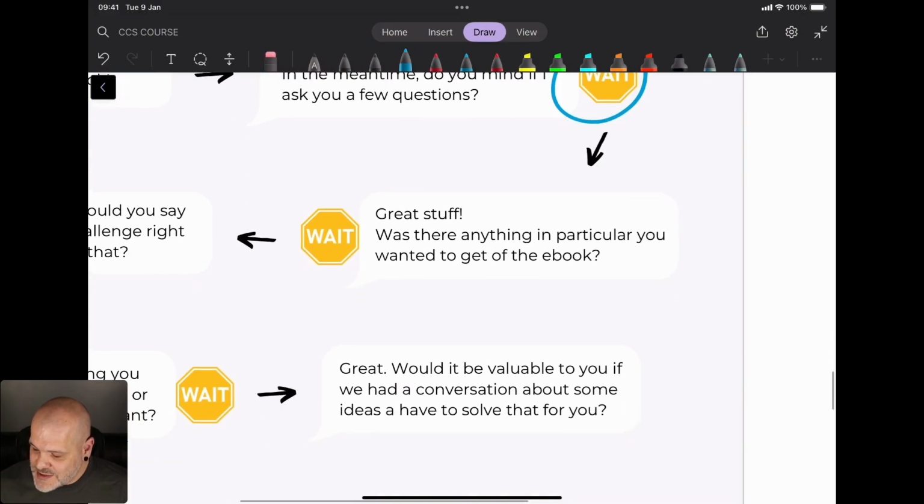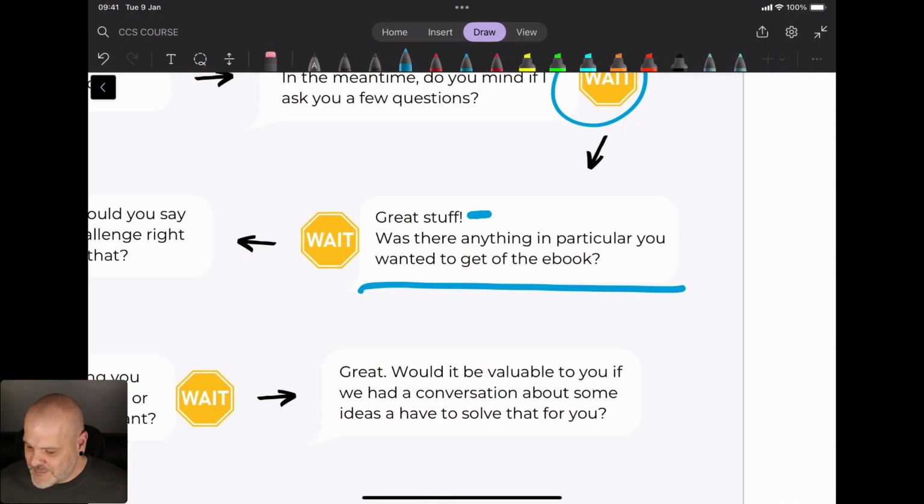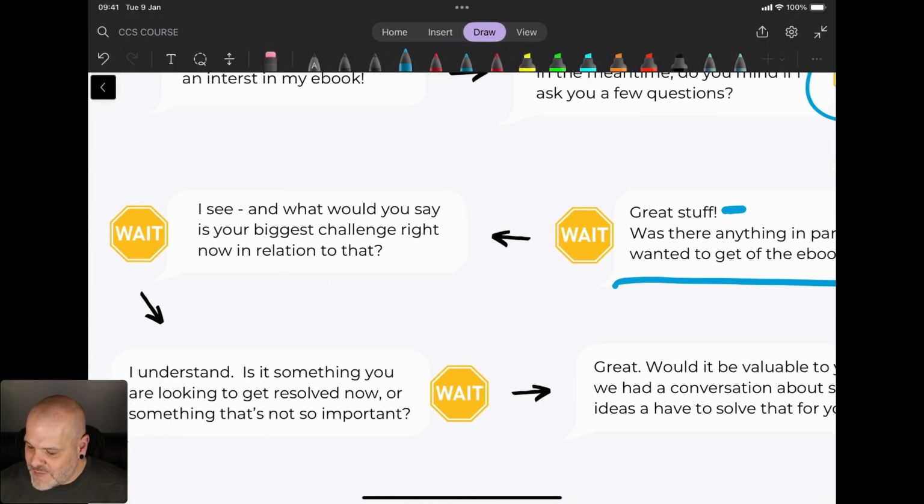So once they've answered, yes, it's okay, you say, great stuff. Was there anything in particular that you wanted to get from this book? So this is where you're now starting to gauge what would be interesting for them to be in this book. They'll then give you an answer, hopefully, after you've waited for that answer. And then you could ask even further clarification if you wanted to. Maybe you ask a few more points. You just go into your own conversation at that stage.